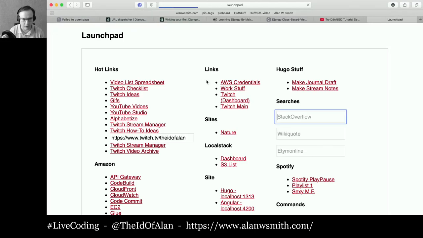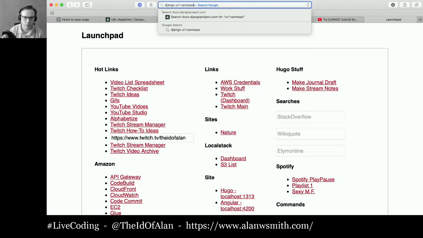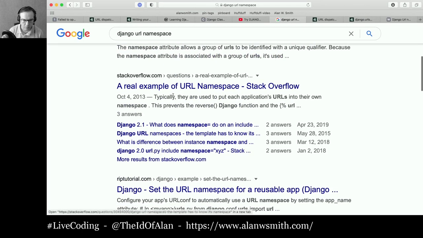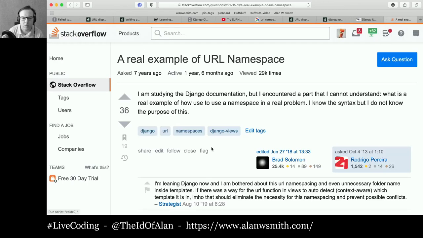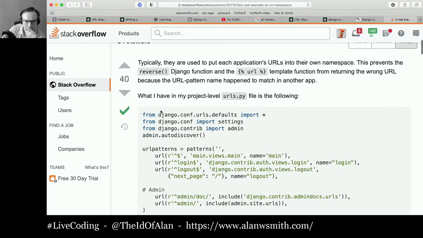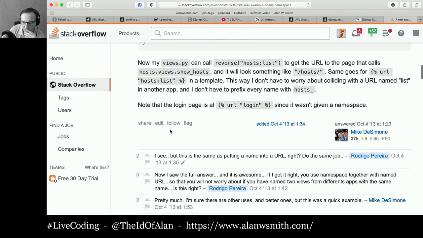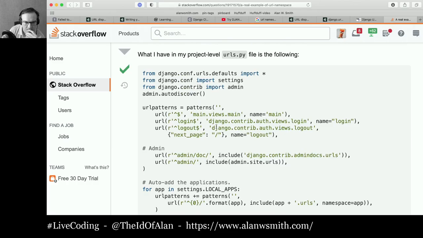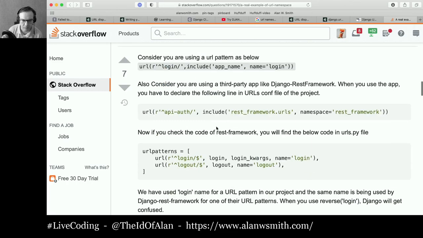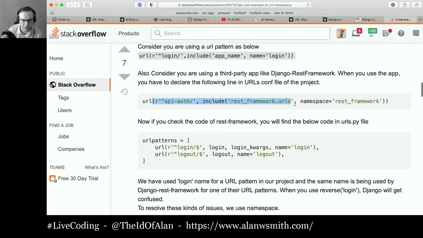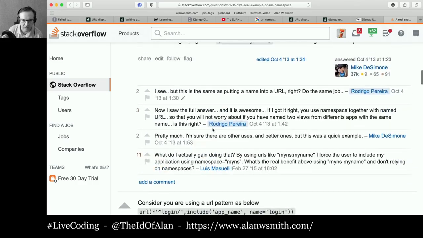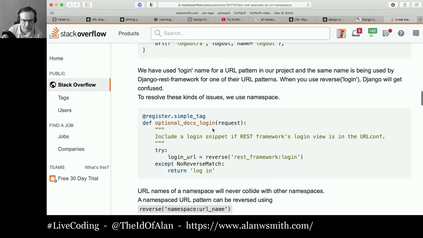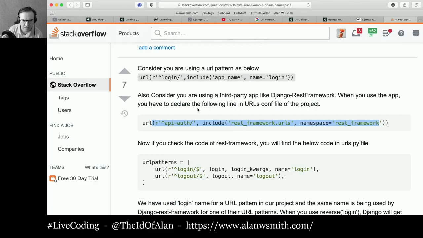I'm about to not worry about it, because I've got it working. When is this from? 2013. So, less of a thing, whatever. Yeah, URL namespace.